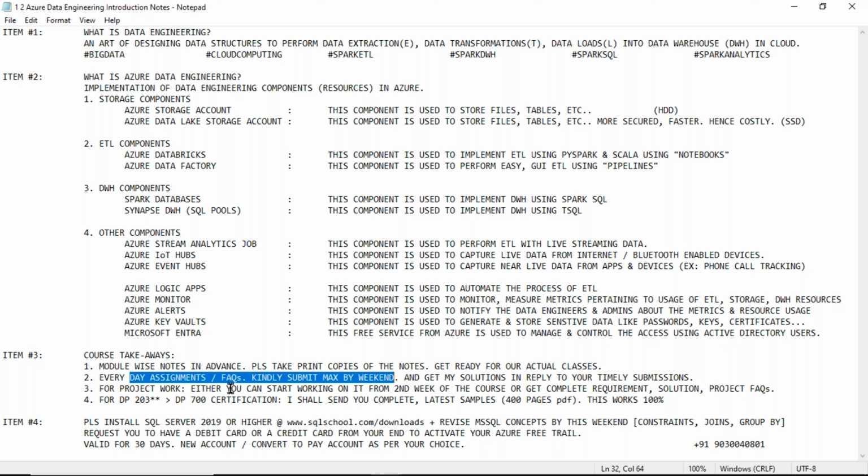Project work. Either you can start working on it from second week of the course. I'll provide the entire requirement to you. Or do it at the end, or other option, get my solution straight and you refer to it carefully. It's up to you.